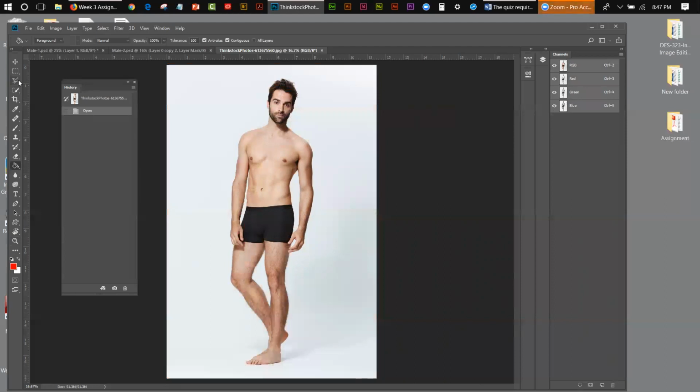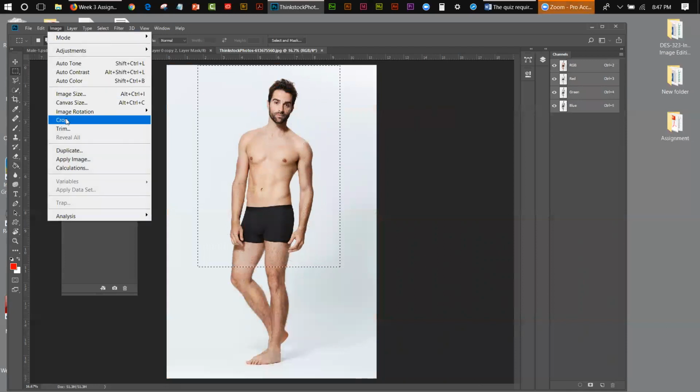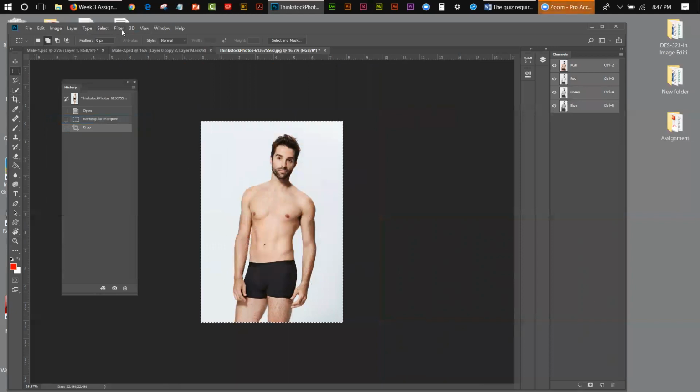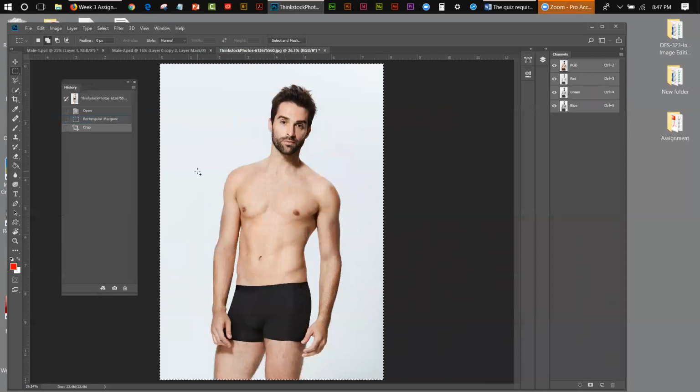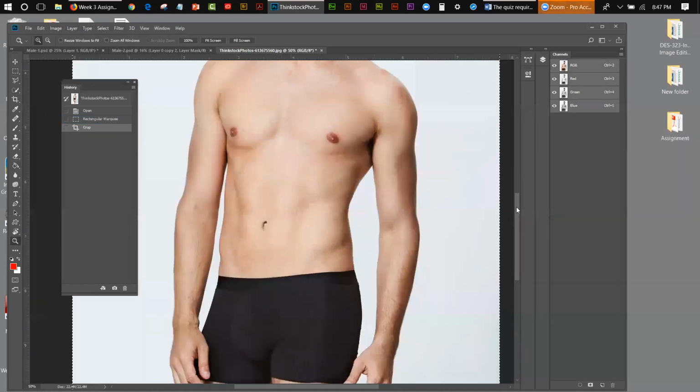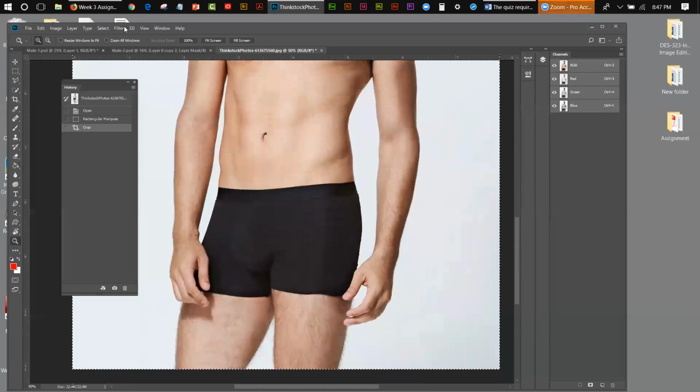We got this guy. First of all, I'm going to crop this guy quite a bit, just to here. Make that easier. Image crop. That's much easier. Let's go view, fit on screen. Okay, and what I'm going to do is, and again, I'm not going to make a big deal out of this, but I'm just going to select, deselect.